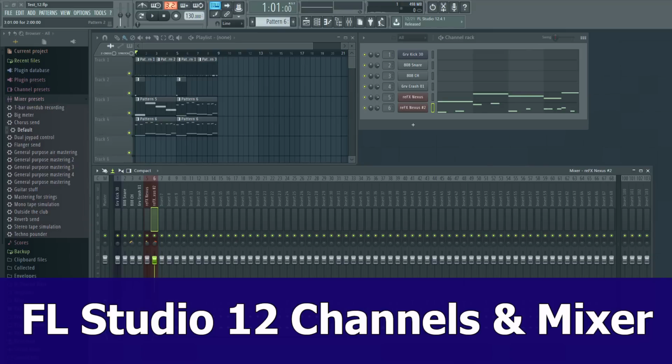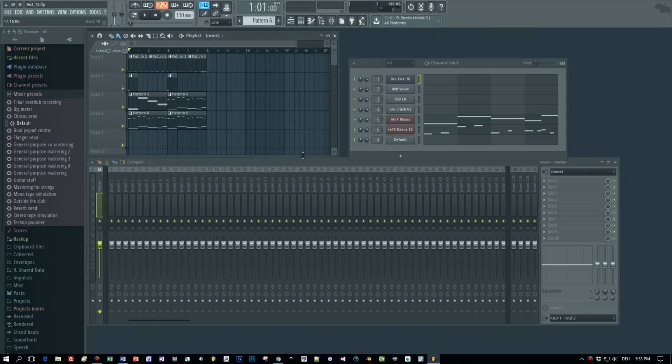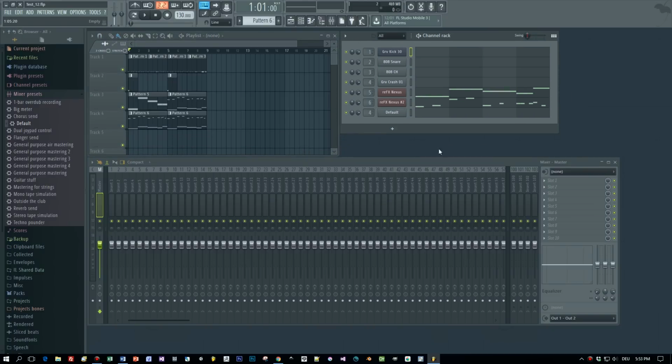Hi and welcome, here's a new tutorial or a simple tip about FL Studio 12 and the mixer and how to add channels to the mixer and to remove them.